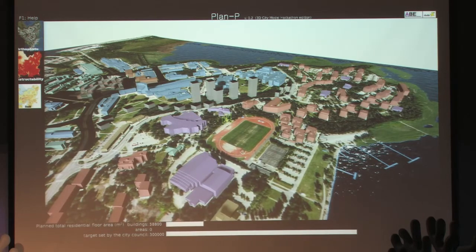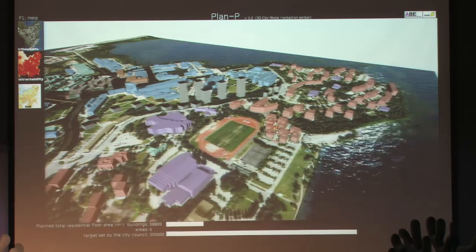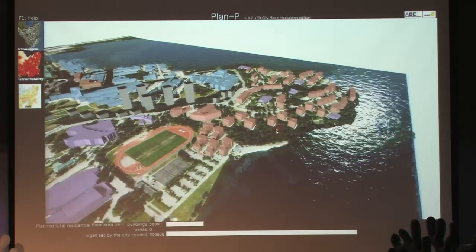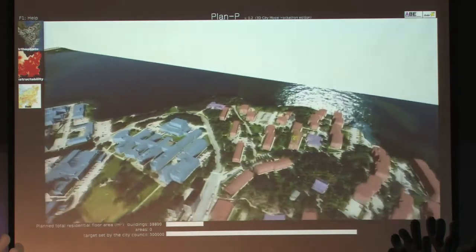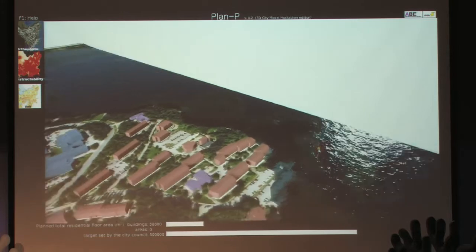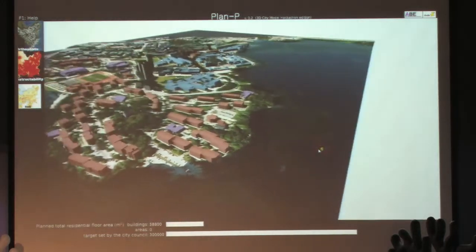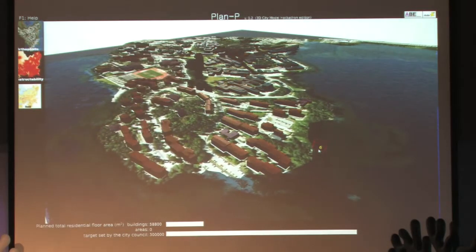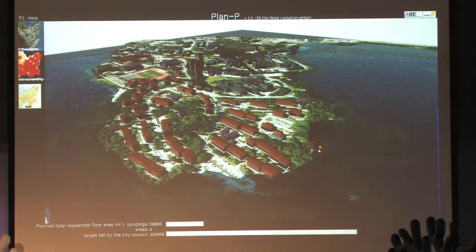Of course, the flooding is critical. And then of course you can simulate the sun positions and everything like that.